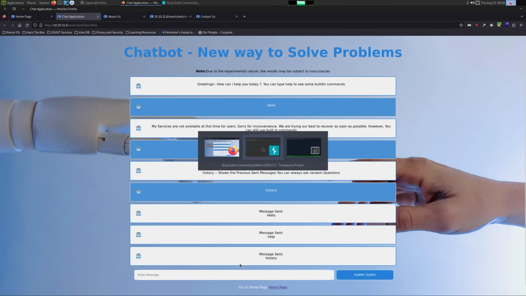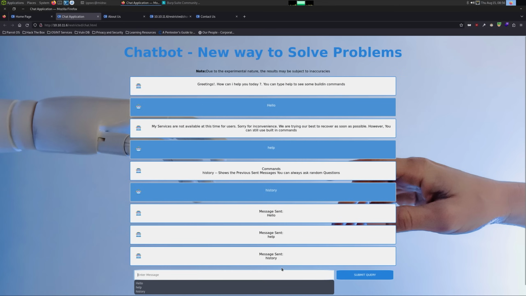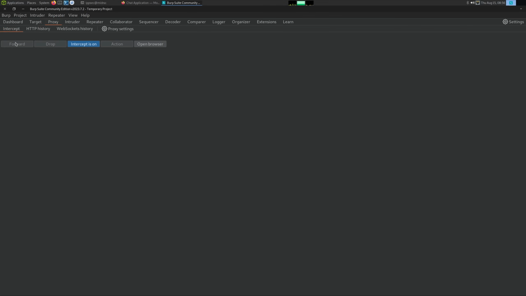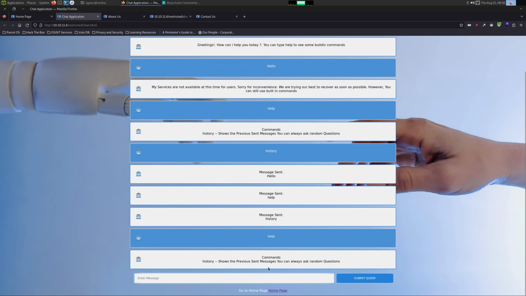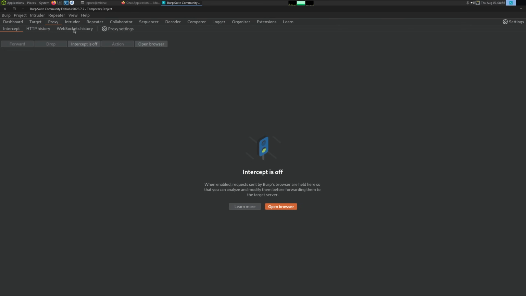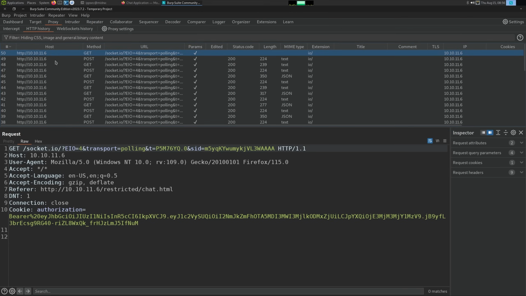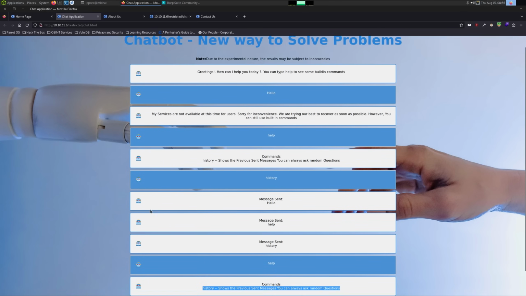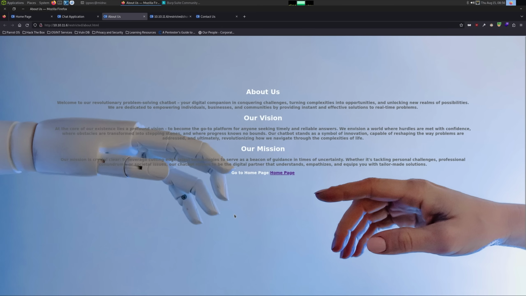We can take a look at exactly how this is working. So if I turn intercept on, I type help. We can see it's doing a POST to Socket.io and sending this message. And this looks like it's all potentially through WebSocket. I don't think it's exactly through WebSockets because the WebSocket history is blank. Maybe it's just a weird polling from Socket.io. I don't know exactly what's going on yet, but let's go take a look at About Us.